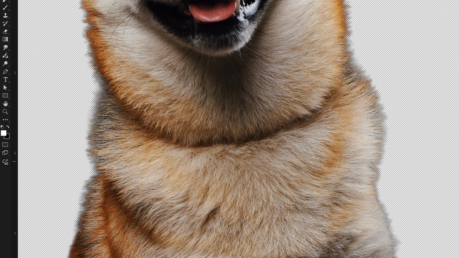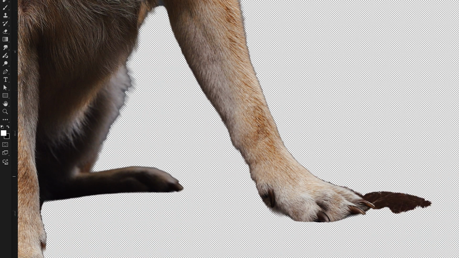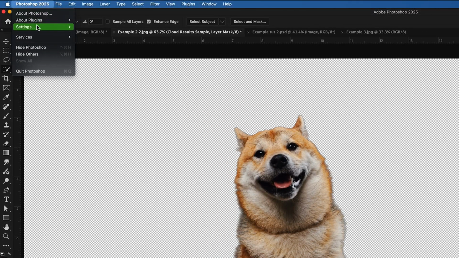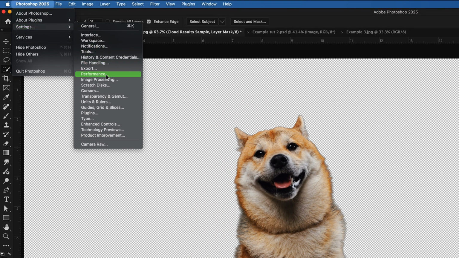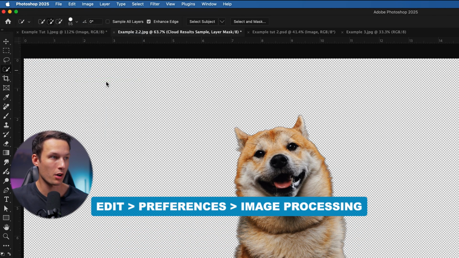So we have a way better selection right out of the gate, almost automatically, including more of a precise selection around other areas of the photo. Now, to make this your default option whenever you use Select Subject in Photoshop, all we'll need to do is go to Photoshop Settings and then down here to Image Processing if you're on a Mac. If you're on Windows, we'll go to Edit, Preferences, and then Image Processing from there.